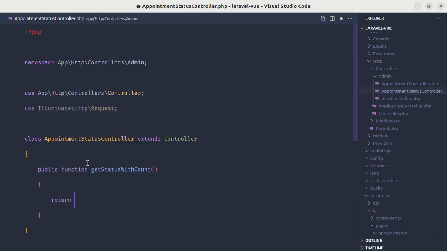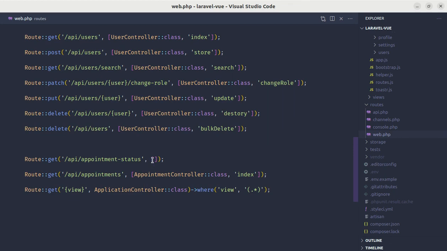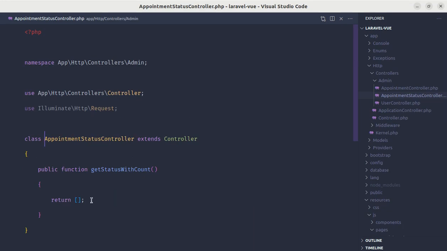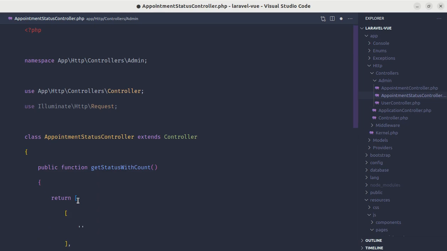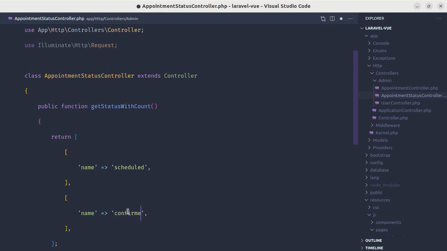Okay, now from here we can return something. Let me go to web.php file, and then let's use that controller called AppointmentStatusController, and call the method called getStatusWithCount. Okay, now from here let's just return the dummy data. For now, let's just return the status name is scheduled, and let's add another name called confirmed.